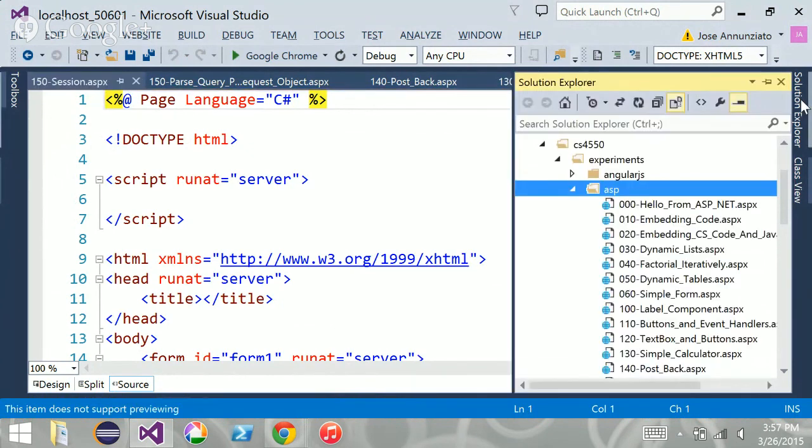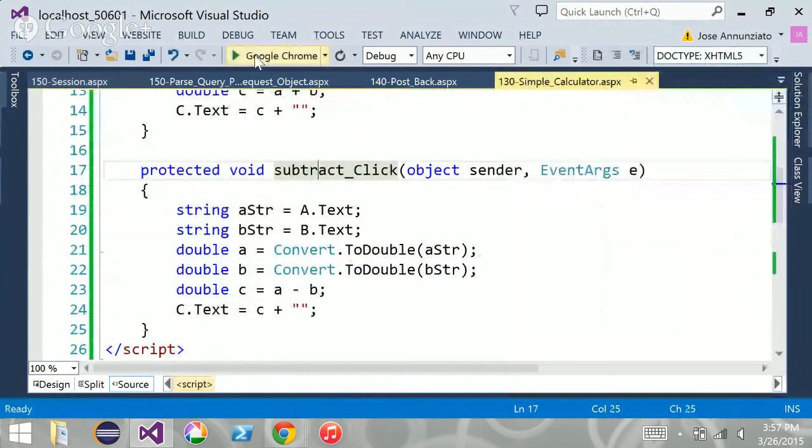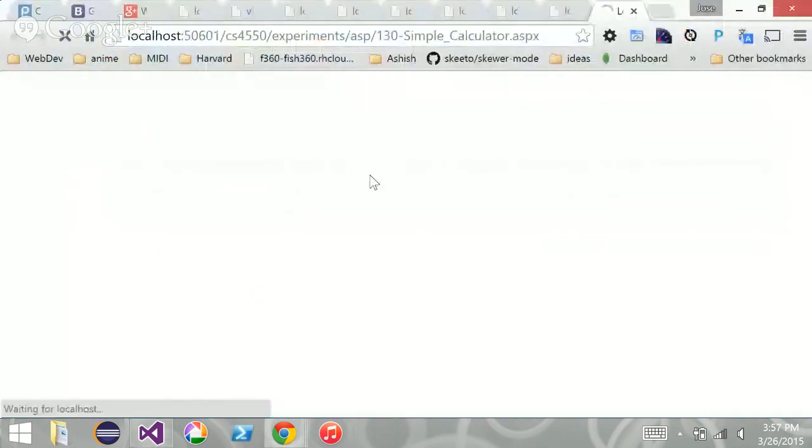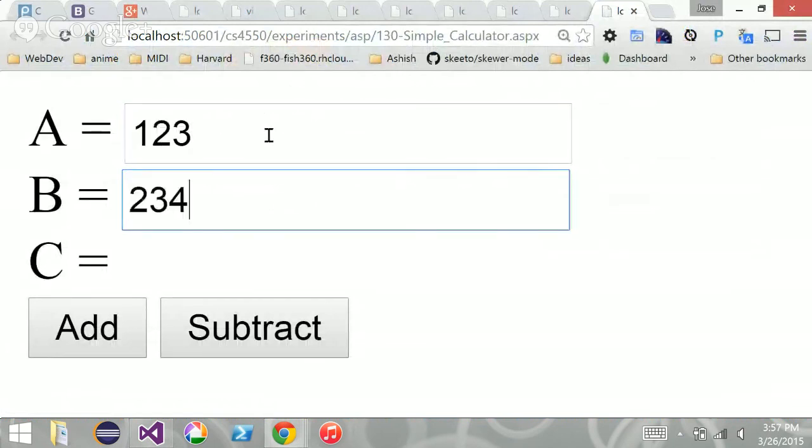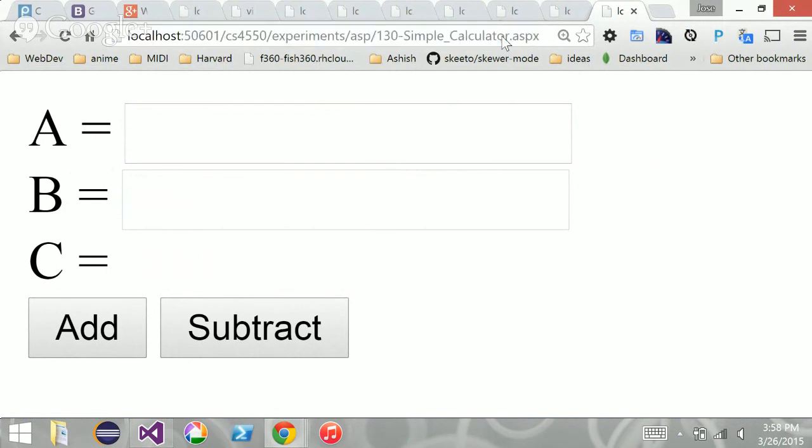One of the limitations we saw when we were looking at the simple calculator: as I submitted this, we gave it values and added them, and we noticed that as long as I'm interacting, it remembers those fields. You see that? It remembers those fields. But the moment I refresh, it does not remember us.